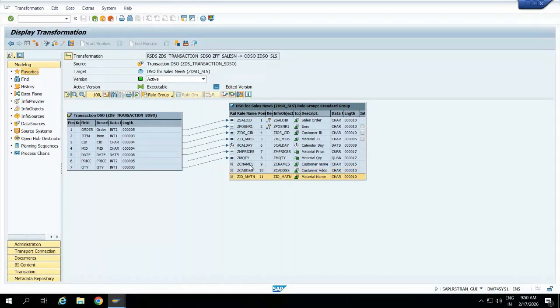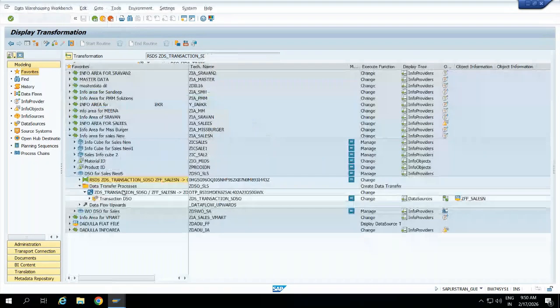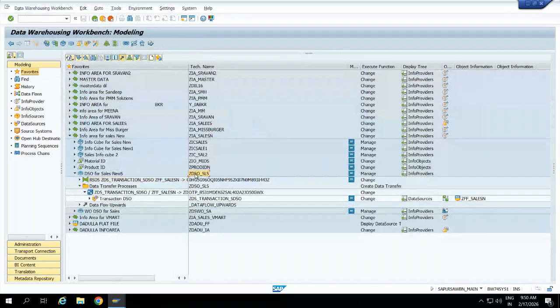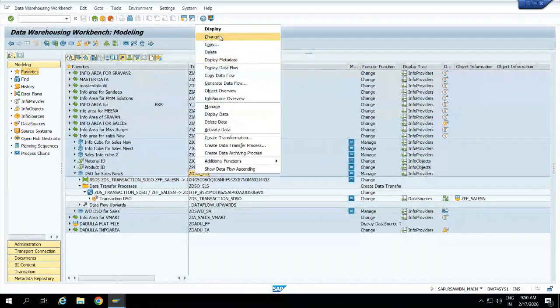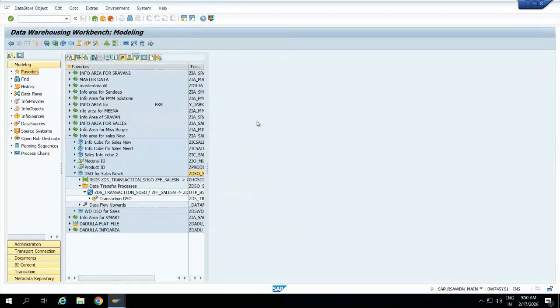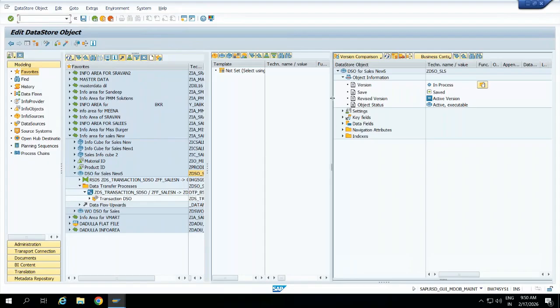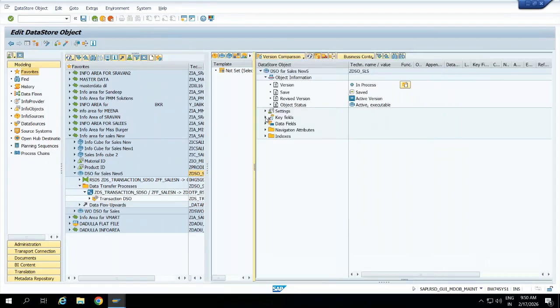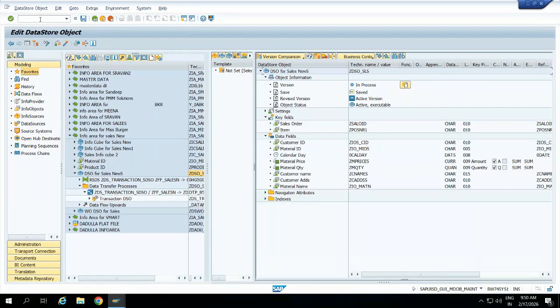Okay, this is fine. I will also add one info object, something like country, to show which country this data belongs to. Okay, we have something like the standard info object.